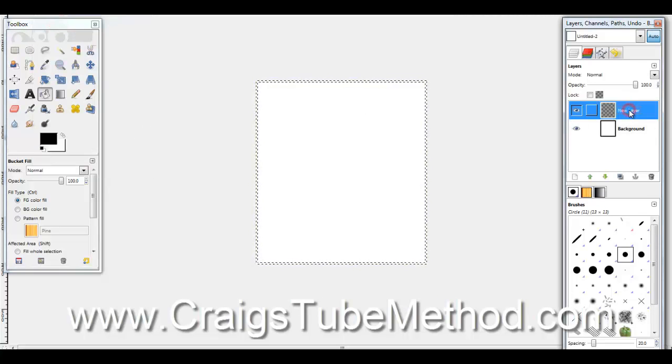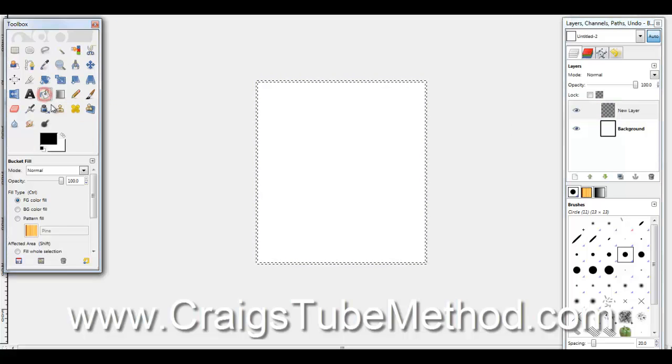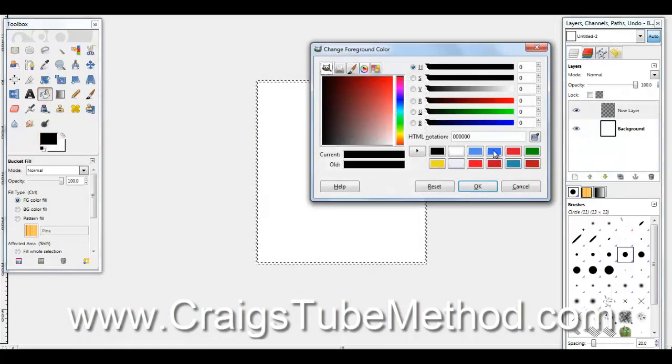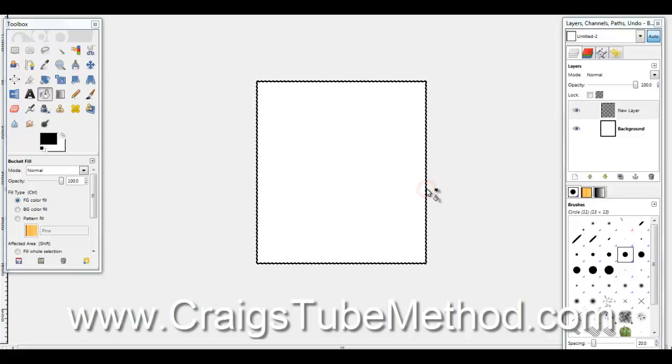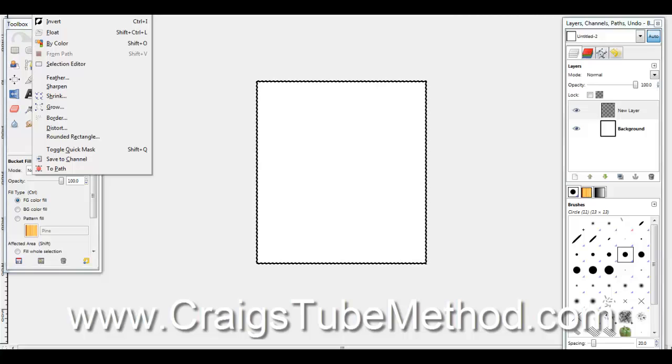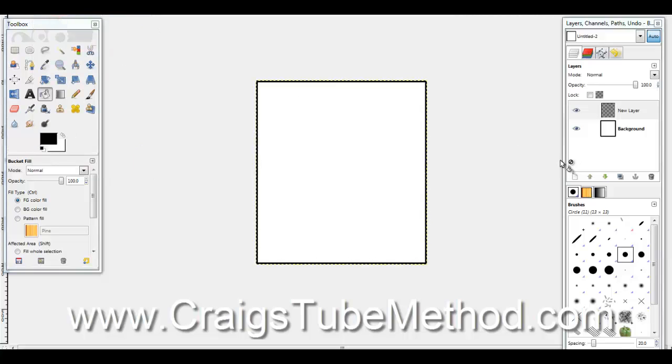Make sure the new layer is selected. And make sure this bucket fill tool is selected. Make sure the foreground is selected. And I'm going to click on the outside. That's it. Make sure you get kind of in between those lines. Select none. And that's it. Your border is now created. And the layers at the top. So again, make sure you select background.